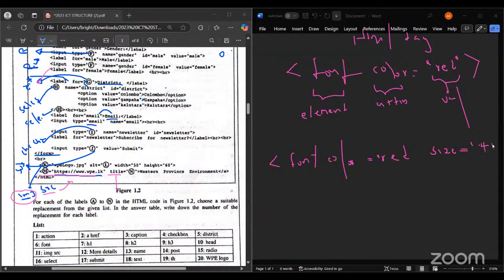px. So fully this is an HTML tag. The element is font. It contains two attributes. First one is color, second one is size. And two values. Color is red and size is 14 px. Understand the logic? If you know the logic, these things will not be magic for you.